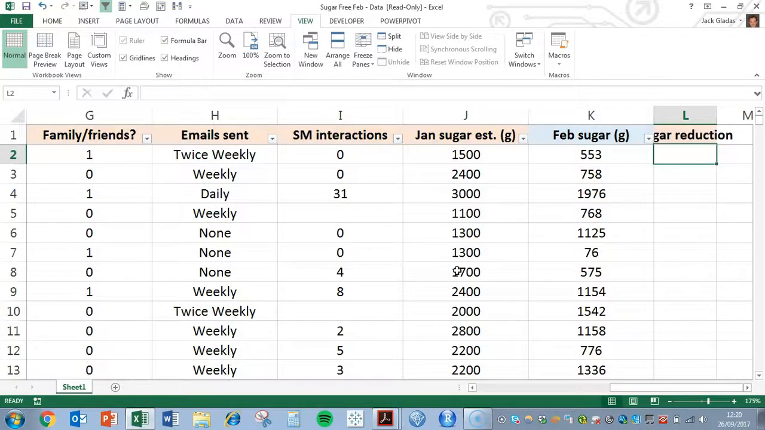Hit enter, and in cell L2 we're going to do a calculation and say that this cell is equal to this number, take away that number. So if we start by writing equals, we can click on that cell, take away, click on the next cell, and then when we hit enter, it will do the calculation for us. Okay, that is the answer to 1500, take away 553, so it's done it correctly.